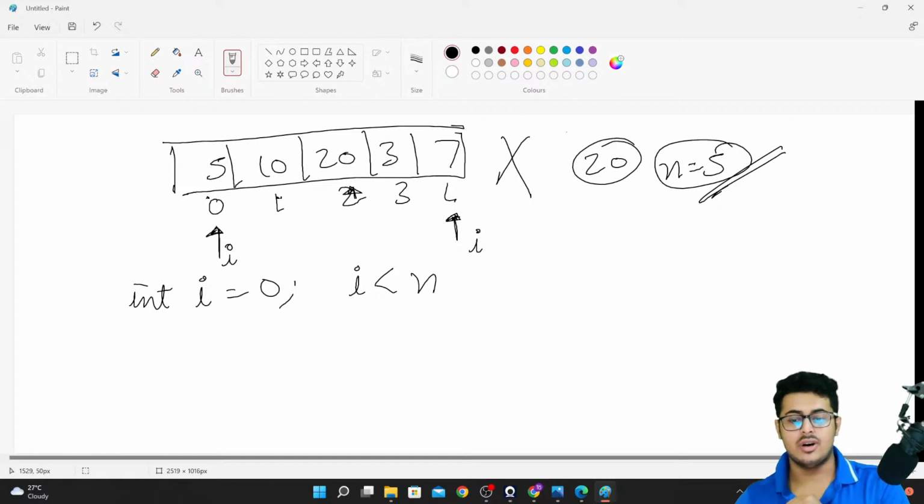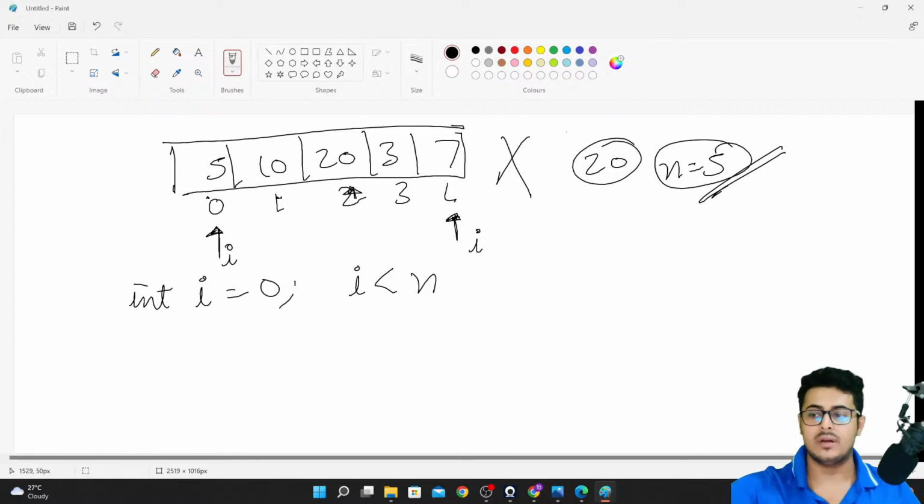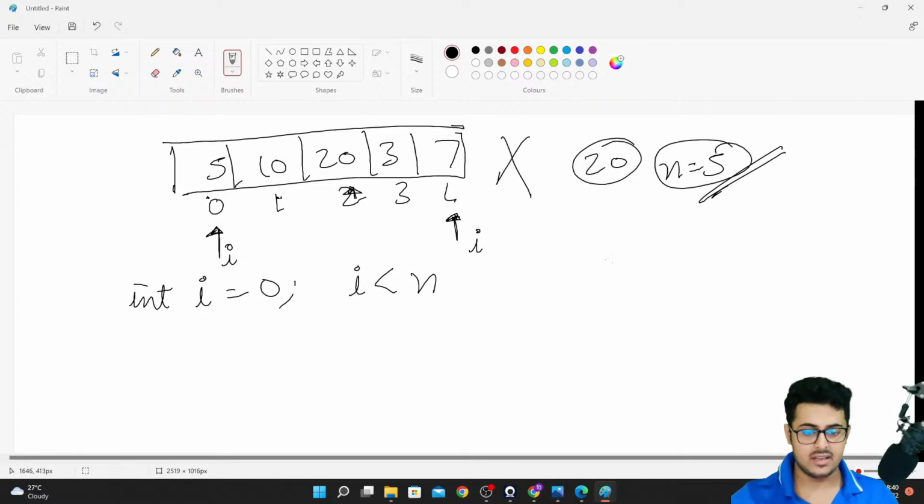And then the third aspect of the for loop is your increment, so that after every loop you have an incrementation, that is i plus plus, that is i is equals to i plus 1. You are incrementing the value of i by 1. i plus plus basically means you are incrementing the value of i by 1.